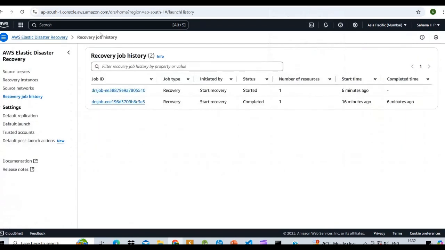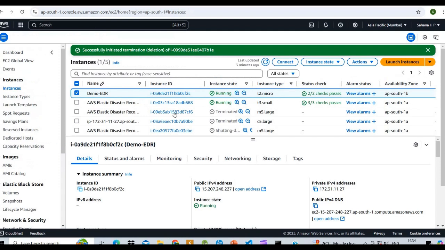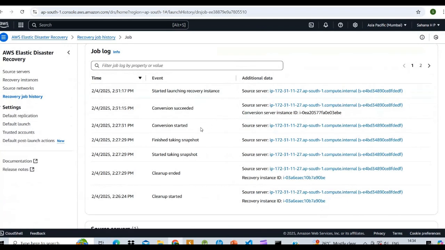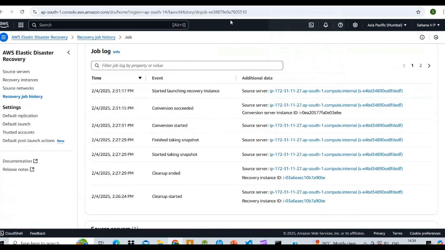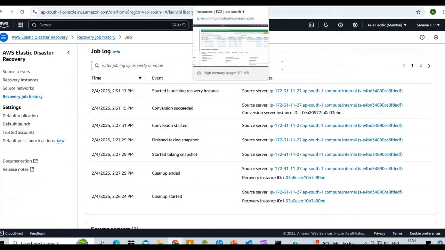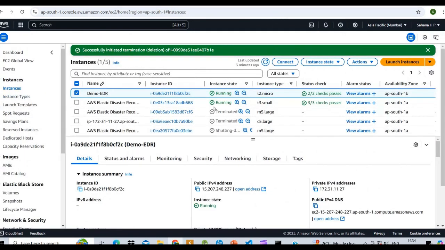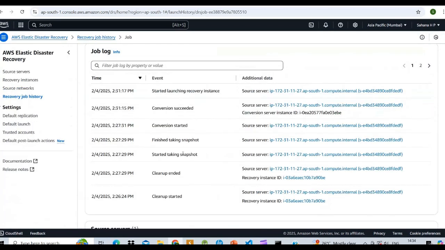So go to the recovery. In the instance, the Elastic Disaster Recovery started and also terminated. Here in the conversions, when the conversion is started, the instance started running. When the conversion has succeeded, the instance is stopped and terminated. So when we initiate the recovery, it starts and runs the instances, and when the conversion is completed, it terminates the instance. This is how the recovery instance works.